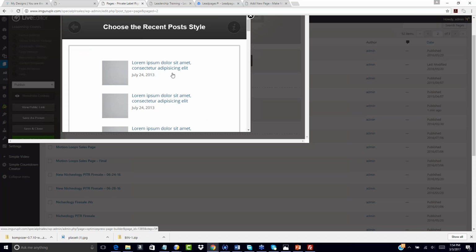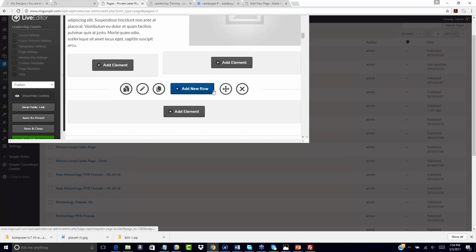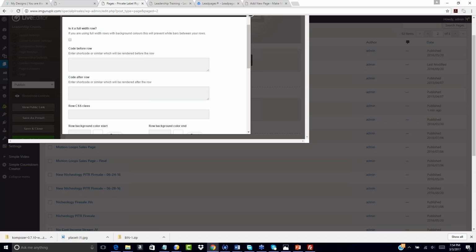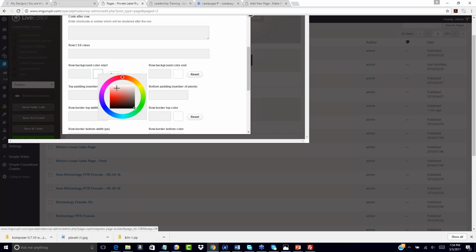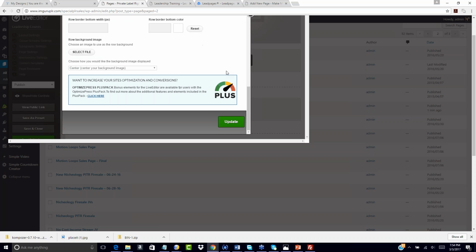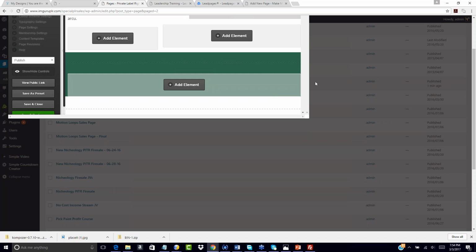You could throw in recent Facebook posts. You could do all kinds of things here. I mean, there's just loads of things you can add to this. You can edit the row as well. So you could say the row background color, you could actually make that be, let's just say we want to make it like, I don't know, a greenish color. There it goes. And then our row background color in, let's make it the exact same color. Choose update. And now save that.